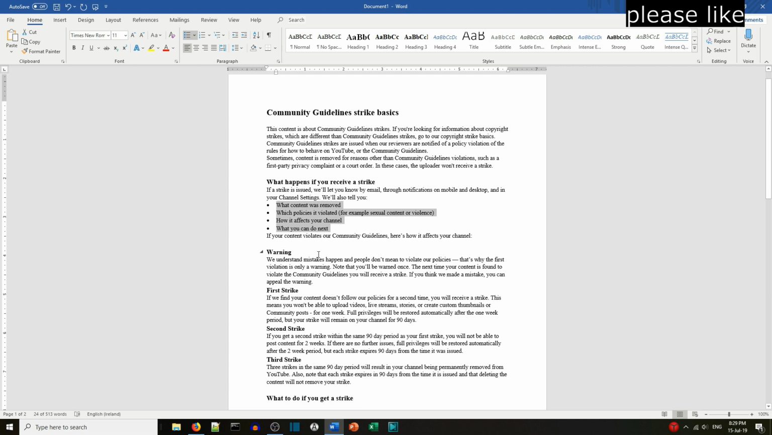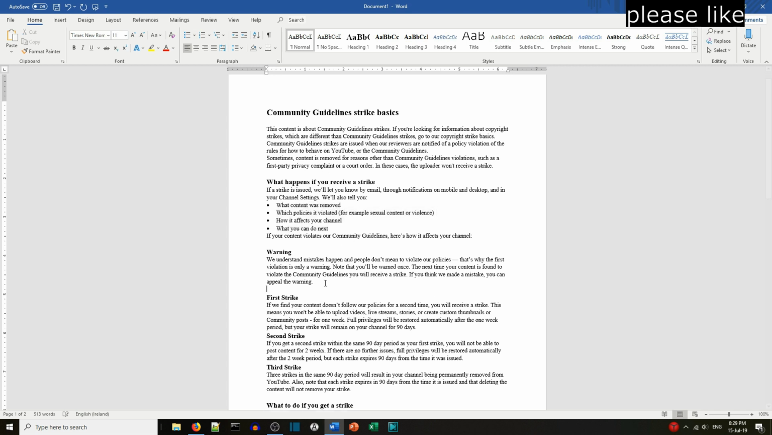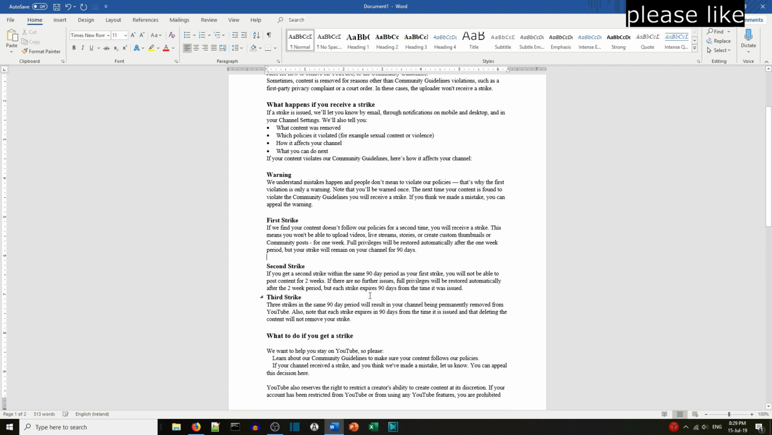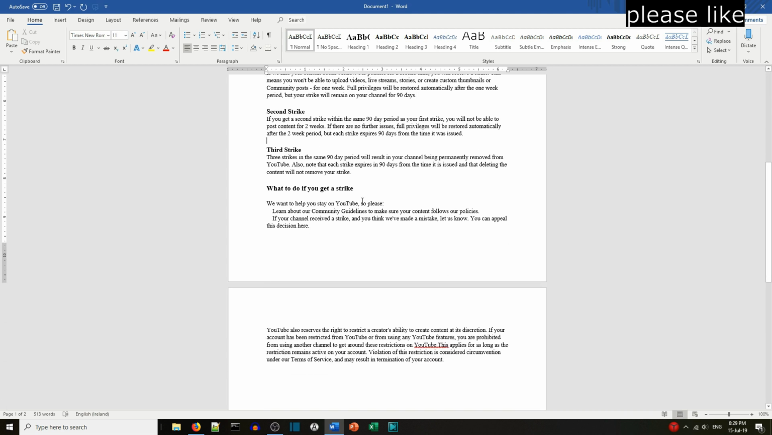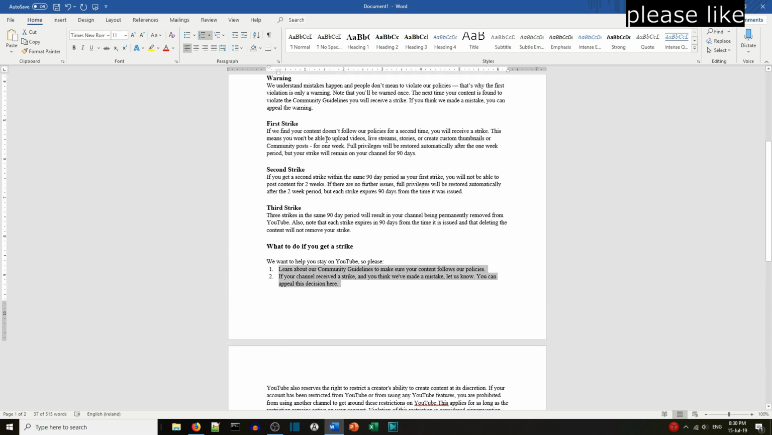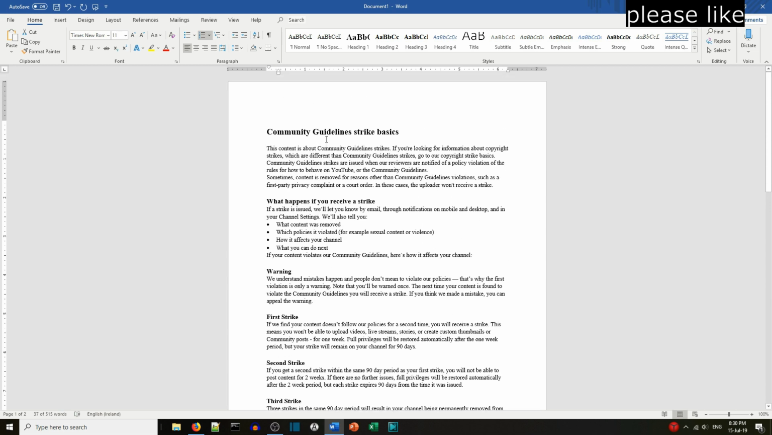So let's move down. Is there anything else we need to change? So we want some lines in between the paragraphs. We can just press enter. We can do that. These two lines should be numbered. So we can click on the numbers by the dots at the top. And if we want to move those, we can use the ruler as well. So that's a bit more neater.